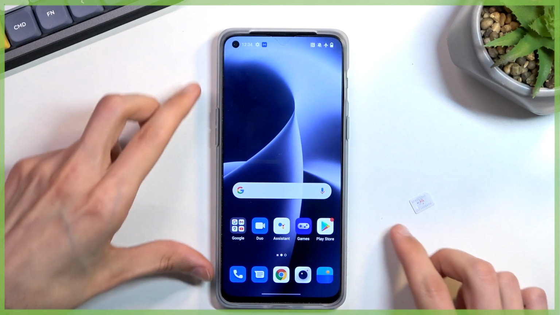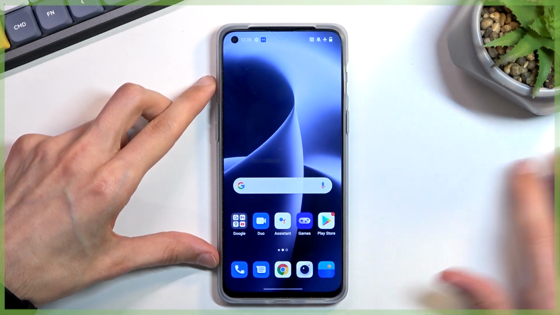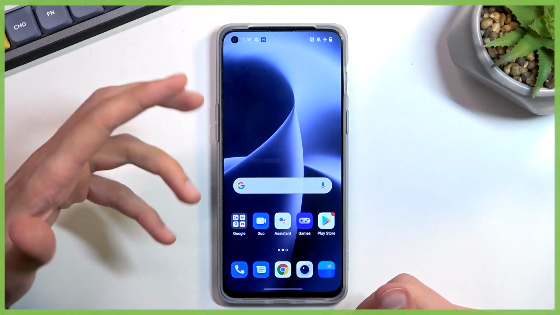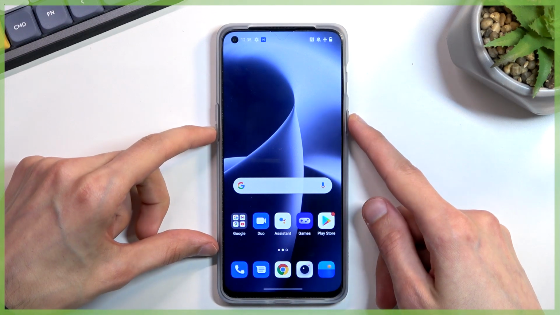So to get started, you will want to open up content that you wish to capture. I'll be using the home screen as an example for this, and once your content is open and visible on screen, hold power key and volume down at the same time.